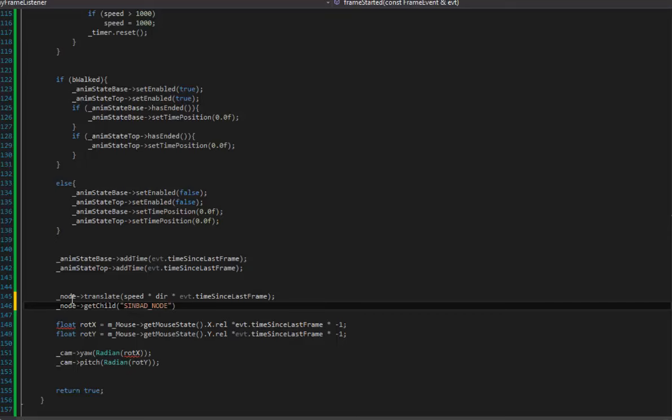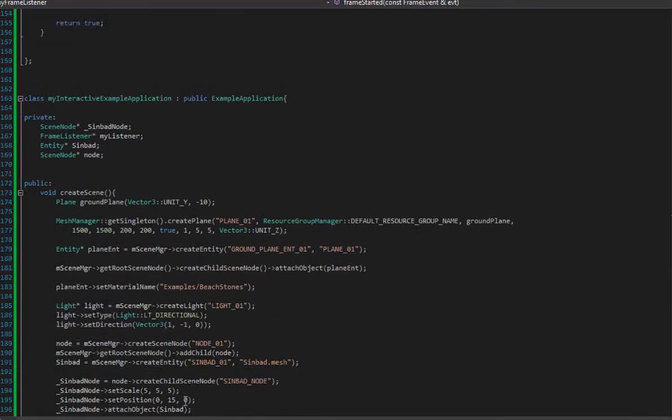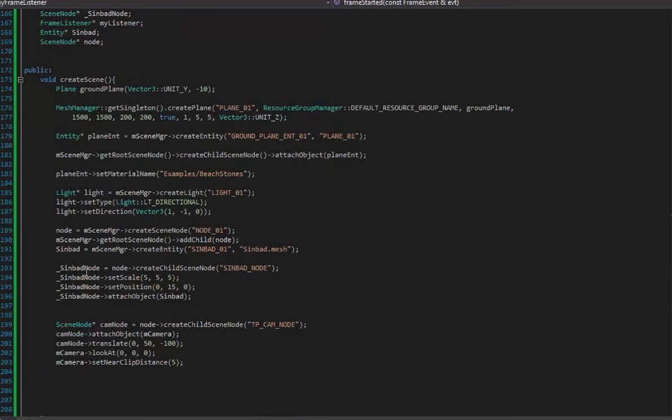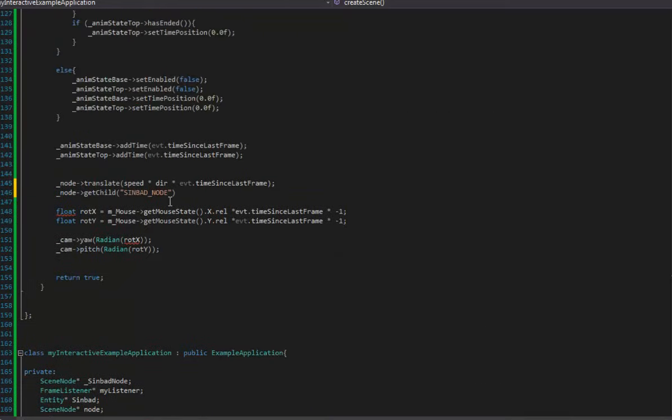That's the name that we assigned to the child scene node when we created it. Now let's look down here and see if it is correct. The Sinbad node, when we created it, was the createChild scene node of node, and we gave it the name Sinbad node as a string. So we use this exact same name here as the child that we want to get. So this will give me a node.